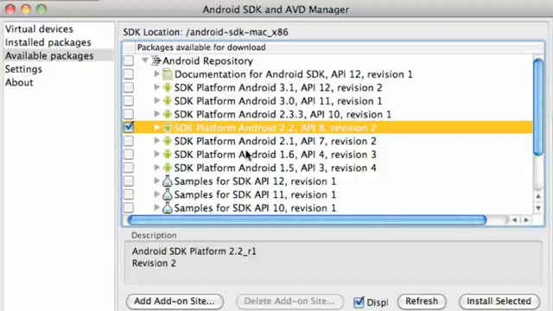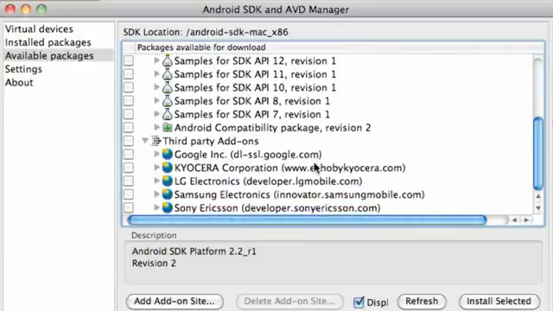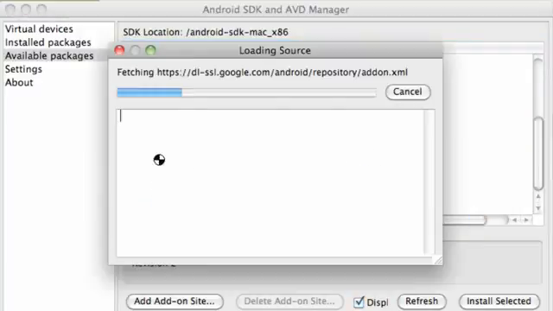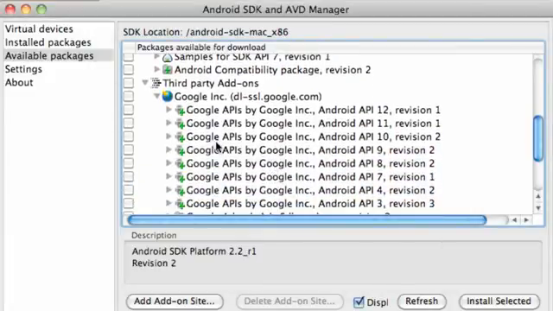Just stick with me here, click that, and then also down here we have the third-party add-ons where we can basically download some APIs. We're going to get the one from Google, so when we get into Google Maps we can use the API from Google.